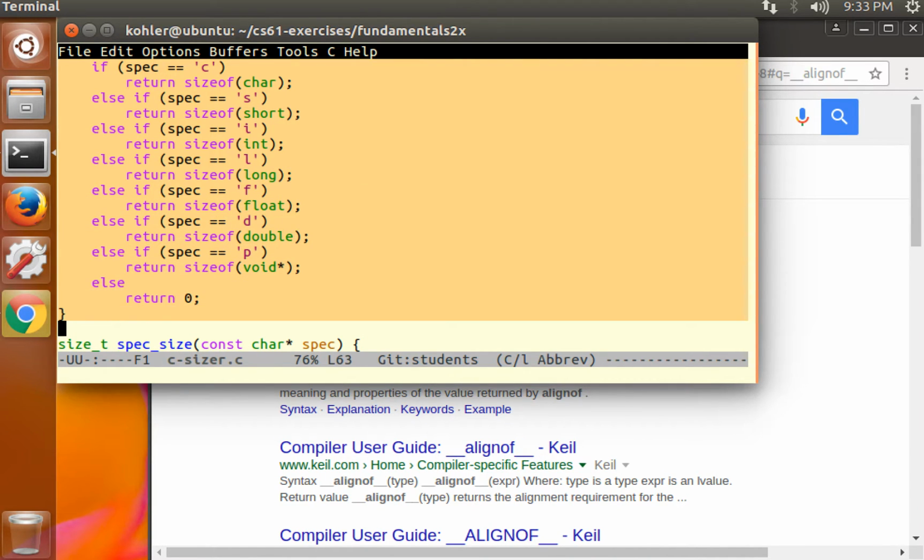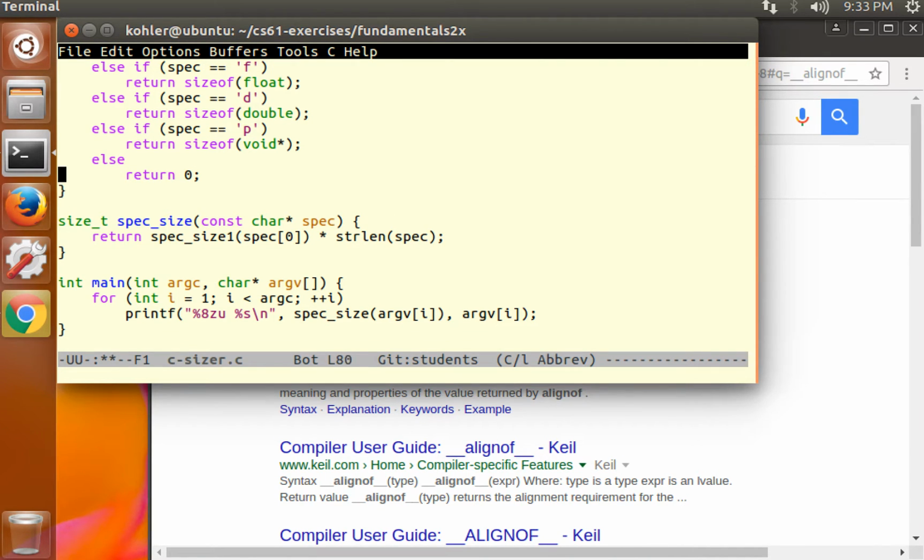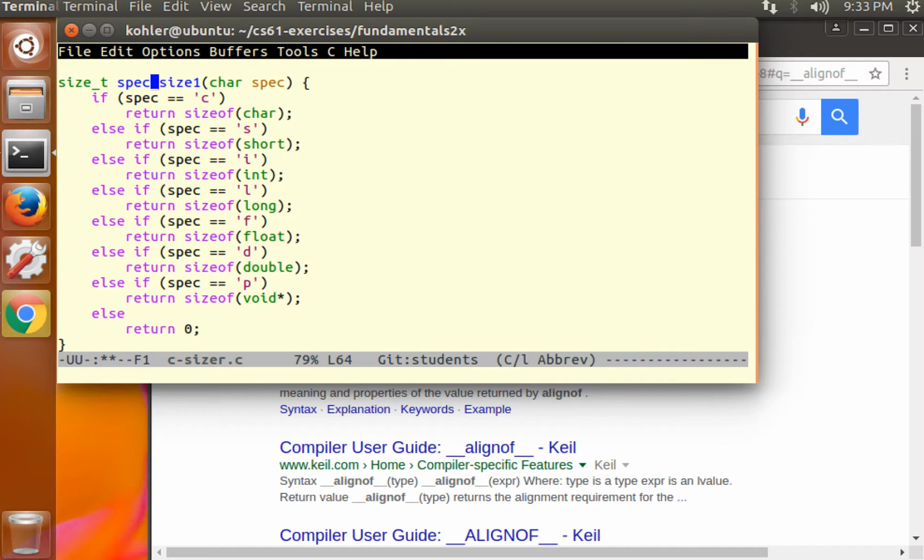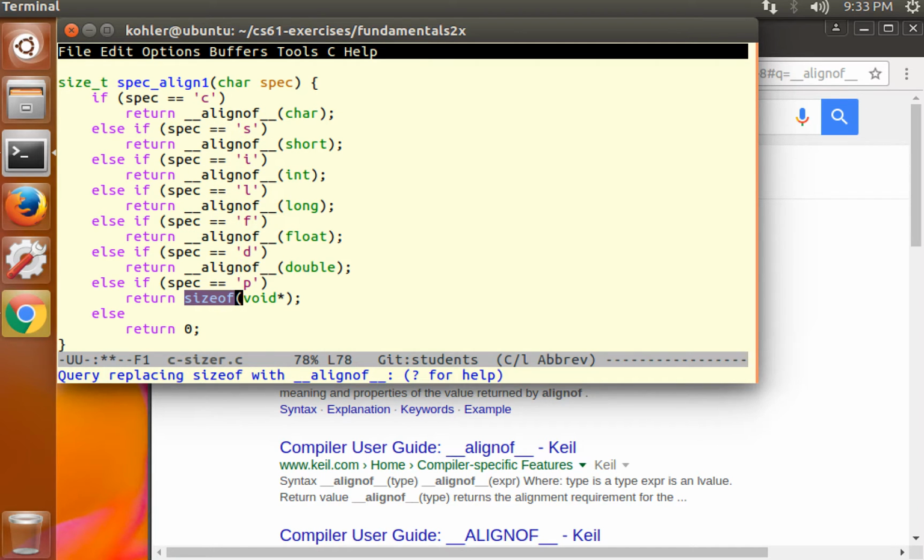What I'm going to do now is copy my spec size function, and I'm going to instead create a spec align function, which returns the alignment of each of these fundamental characters that can make up a spec. So we just change the word sizeof to alignof. Okay, so specalign1 will now return the alignment of a particular character.